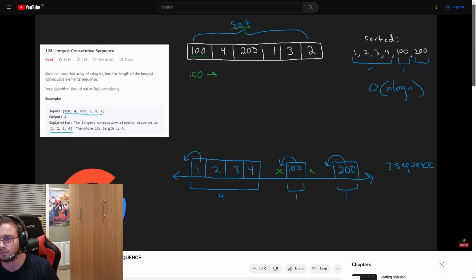So now we get to the next number, 4. Is 4 the start of a sequence? Let's look at the picture we drew. 4 is not the start of a sequence, and we can check this using our set. We would check that it does have a left neighbor, 3. So it's not the start of a sequence, and we're not going to make a range from it. We get to the next number, 200. Is this the start of a sequence? Looking at our picture, yes it is, and we know that 199 does not exist in our set. So let's make this sequence.